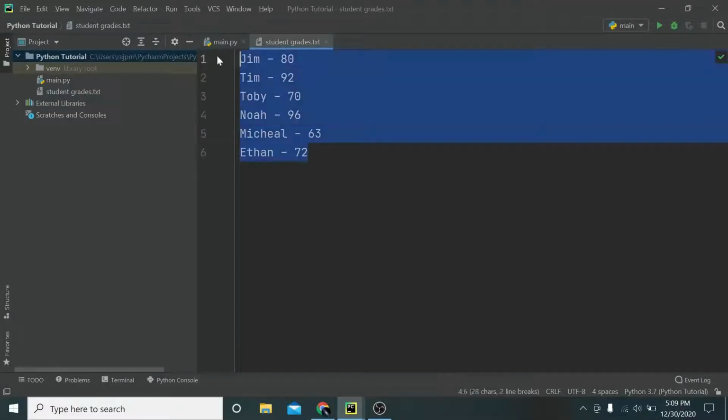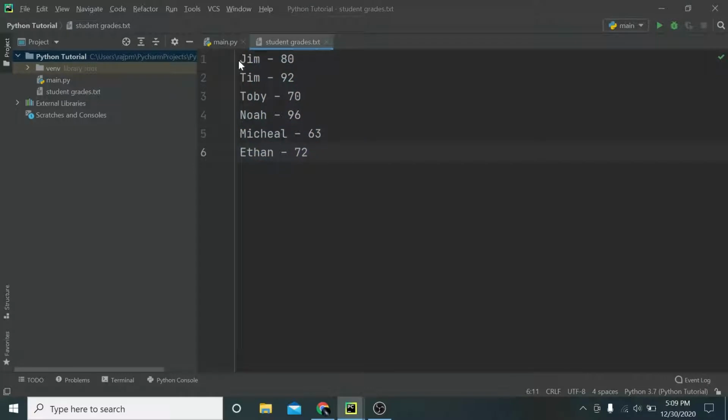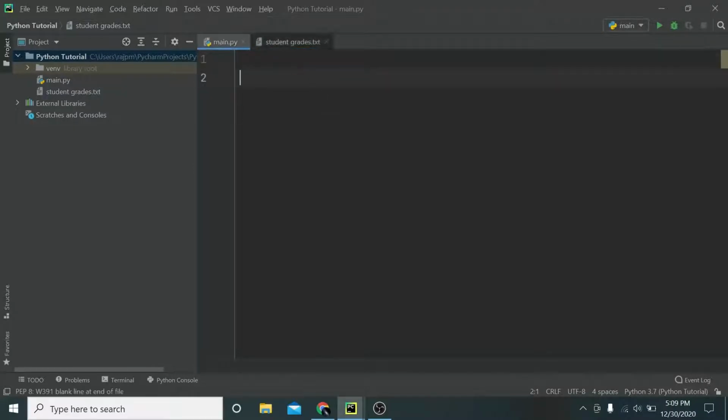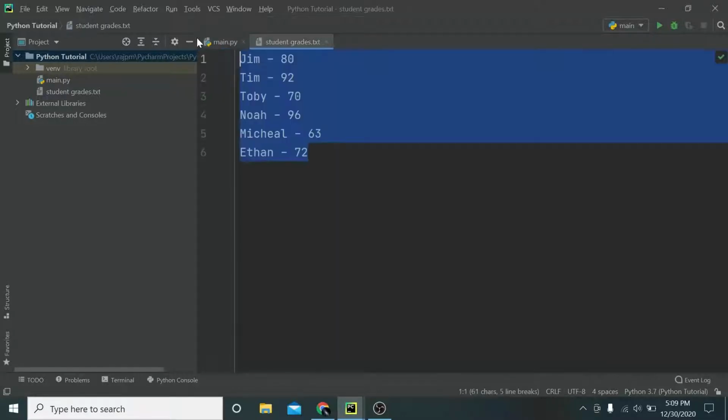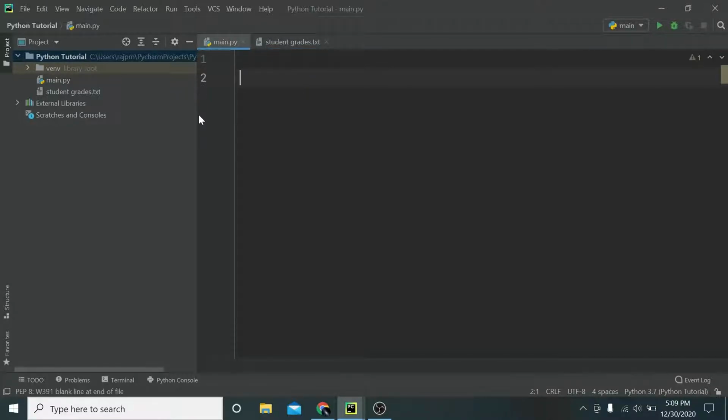Here I have this text file that we're going to be reading from our Python file. In my text file, you can see the students and their grades, I guess. That's what I've done, and that's what we'll be reading. If you're trying this, if you're reading a file, it should be in the same directory or in the same folder. As you can see, my main.py file and the student grades.txt file are in the same folder, so that's okay.